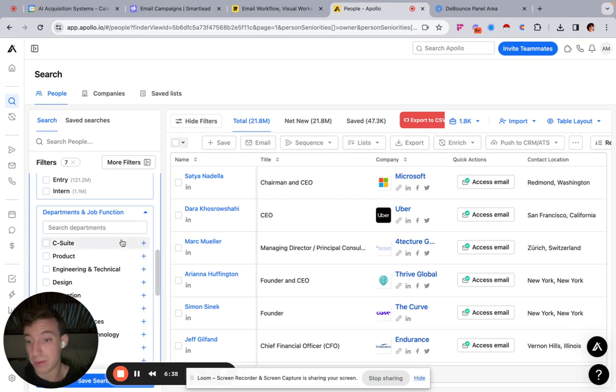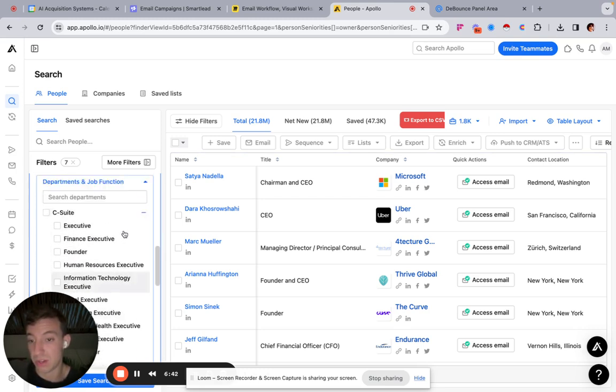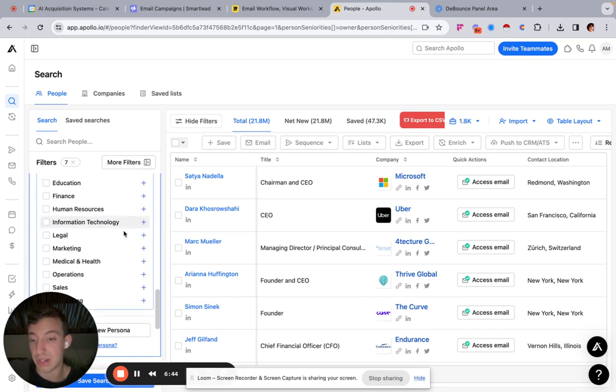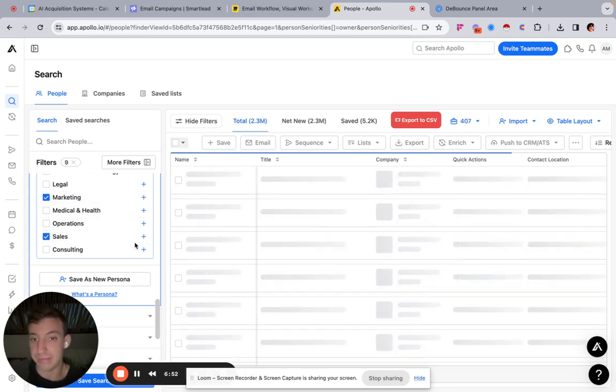And then you can also go by departments and functions, so you can do C-suite and you can click it here and kind of see what this is talking about, what it's including. For a lot of the businesses that we work with, we're normally targeting marketing, sales departments, and C-suite. So really, we would just take marketing, sales, right?